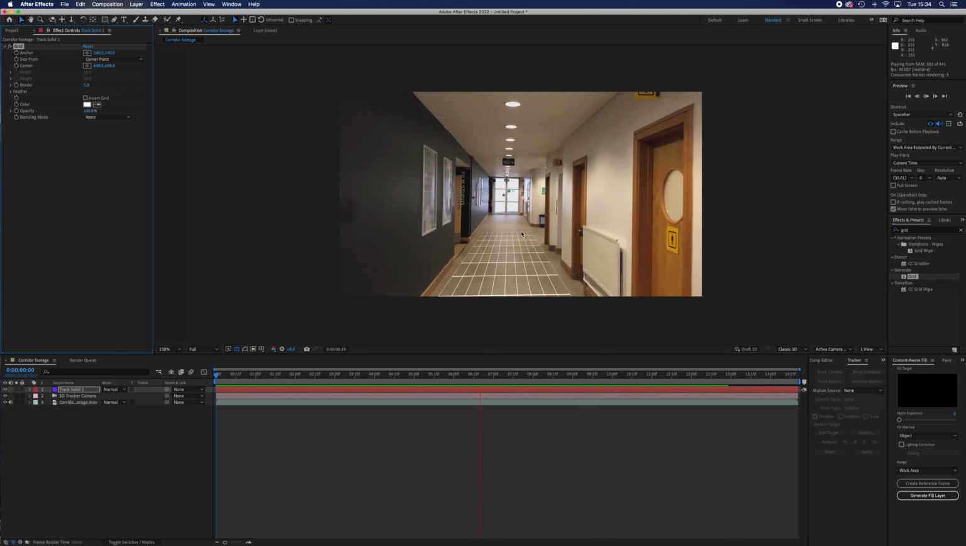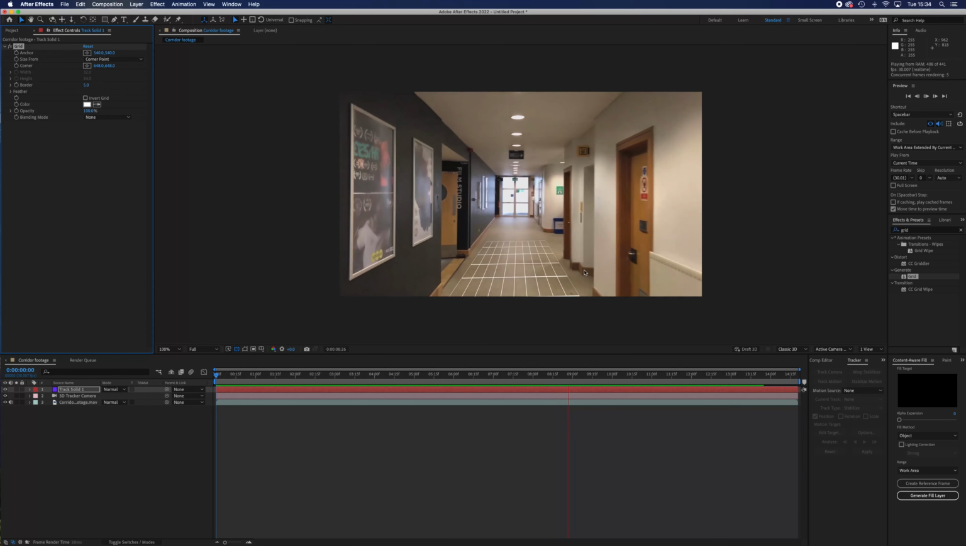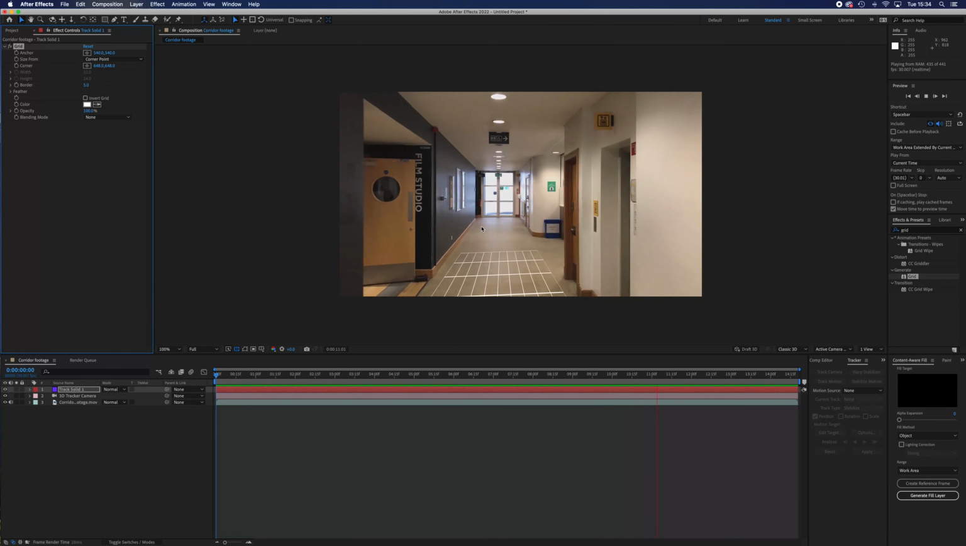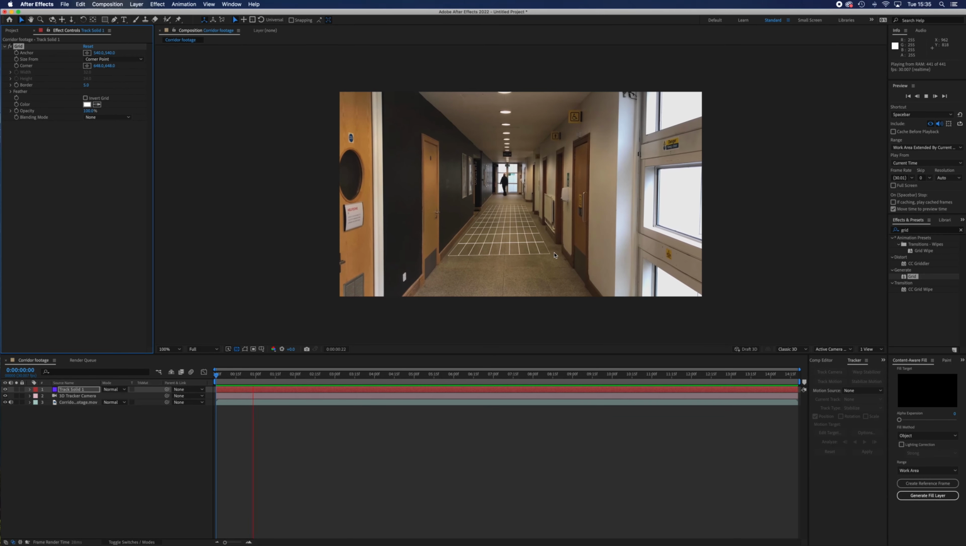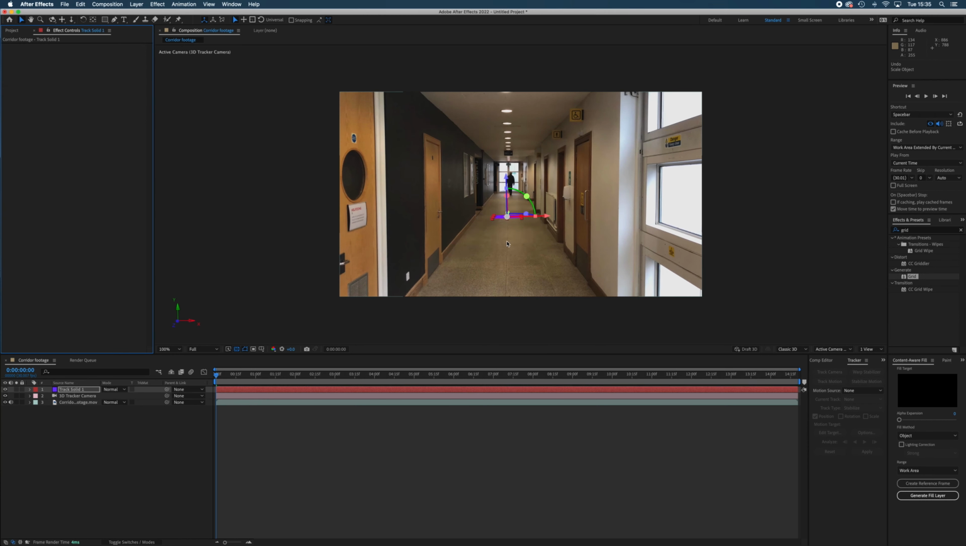The perspective of this grid is matching the lines of the corridor pretty well, and it's all moving. It's not floating away or doing anything independently of the movement of the camera. So yeah, it's all looking good. I'm not going to keep that though. I'm just going to take that back to where it was.